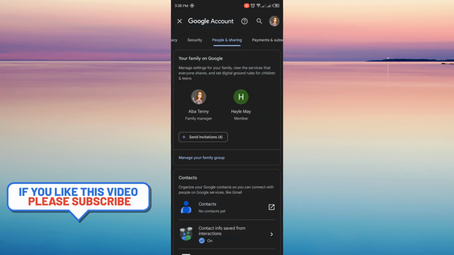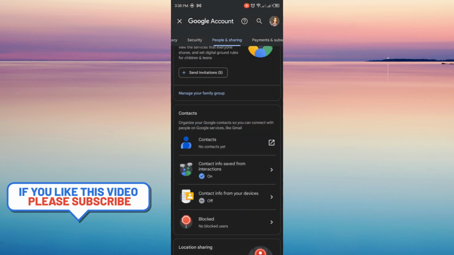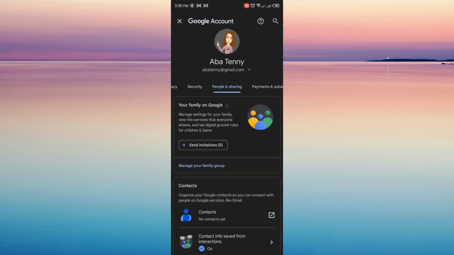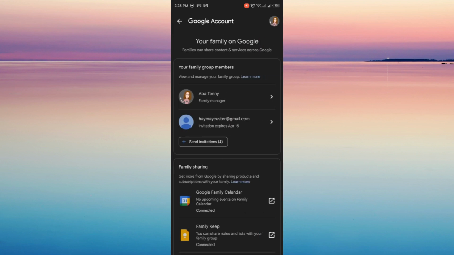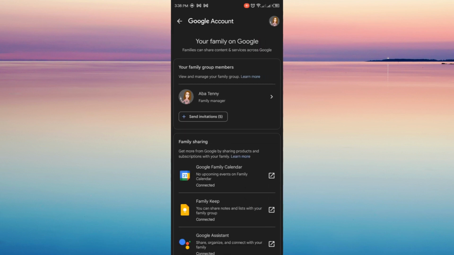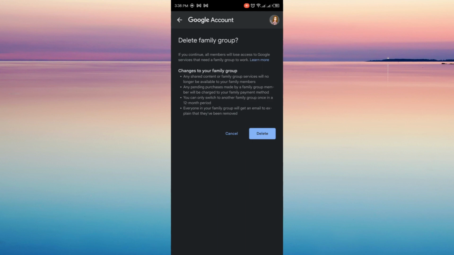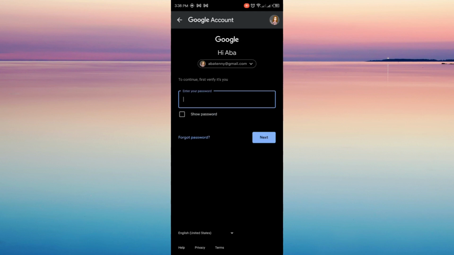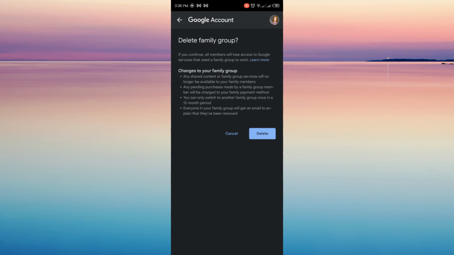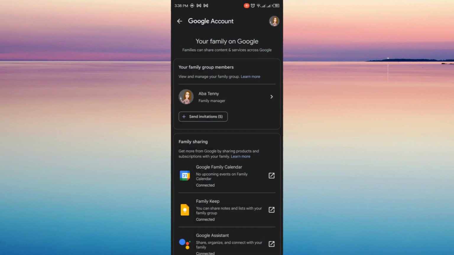Now you want to remove yourself as a family member or the family manager. In here, you just need to click manage your family group. And then you just click yourself as family manager. Then click delete family group. Click delete and enter your password again. Click next. Then finally delete. And there you go. You removed Family Link as well as your family group.